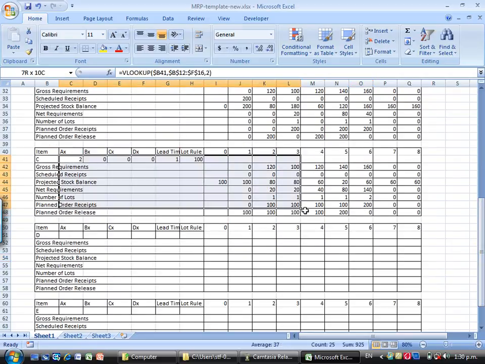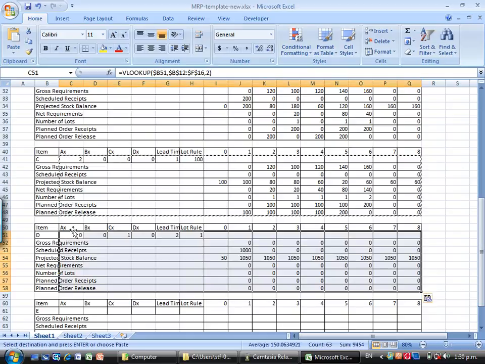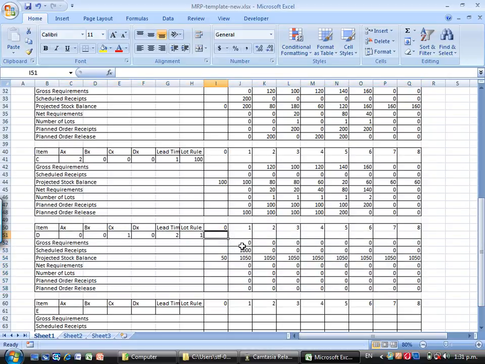Now we do the same sort of thing again. Select C41 to Q48, copy it, click on C51, paste it. Now we have to take the gross requirements again. So in J52 here we want this to be referring to E51.